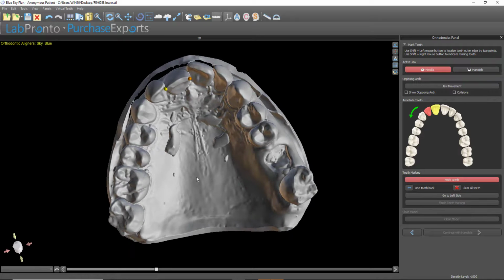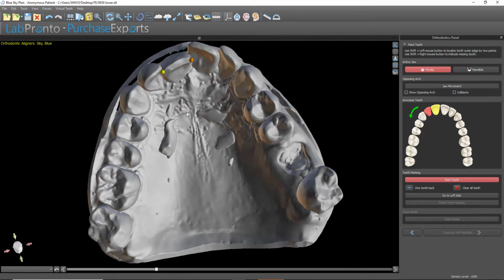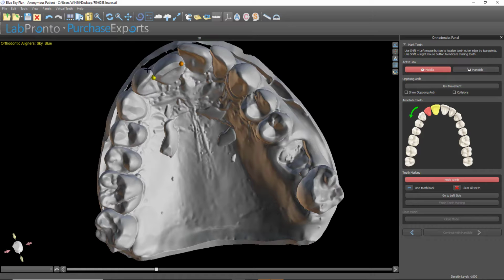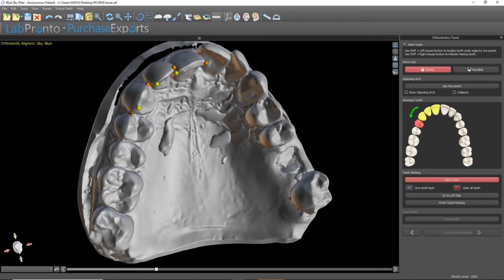What we're doing now is we're placing 2 dots on the corners of each tooth. Just going to go around the arch. To mark the dots, you hold down the Shift key and the left mouse button. This can be done relatively quickly.